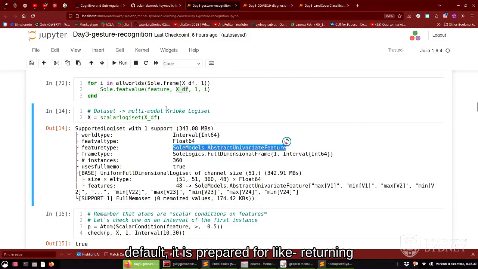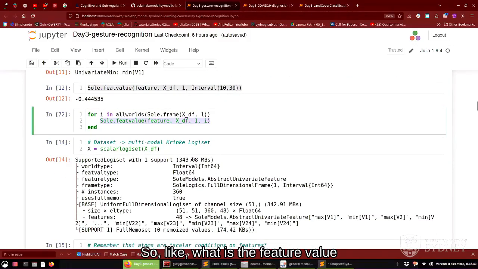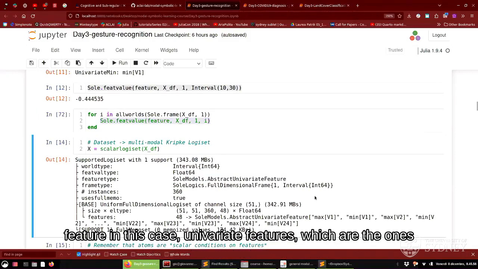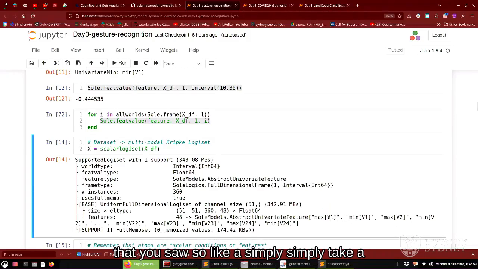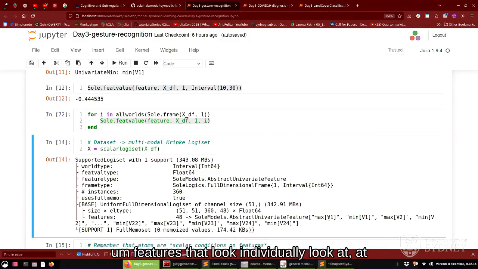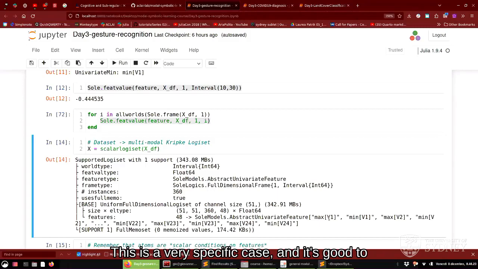It is prepared for returning the answer to this question: what is the feature value at that world for a specific kind of feature, in this case univariate features, which are the ones that you saw. So simply take a variable and apply a function to it. But even that is arbitrary. If you have an interval, you have many variables and many values for them. You could also use a neural network that looks at all of them, or just compute a combination of features that individually look at single variables. Okay, so this is a very specific case, and it's good to know where we are in this space of possibilities.